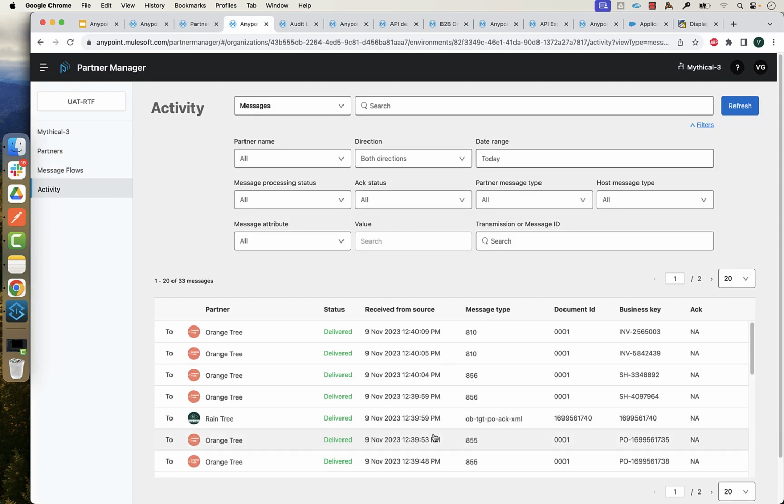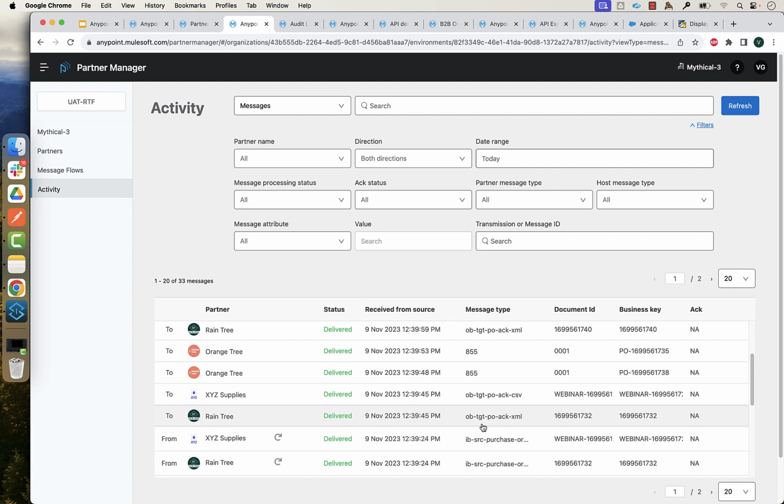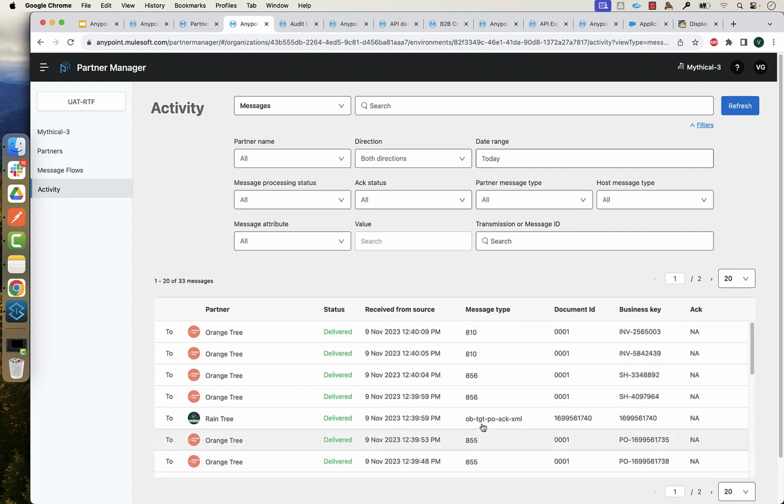Now that these order messages have been successfully processed into SAP, we're now seeing the outbound purchase order acknowledgements and the shipment and invoice messages flowing back successfully to those partners set up to receive those transactions.